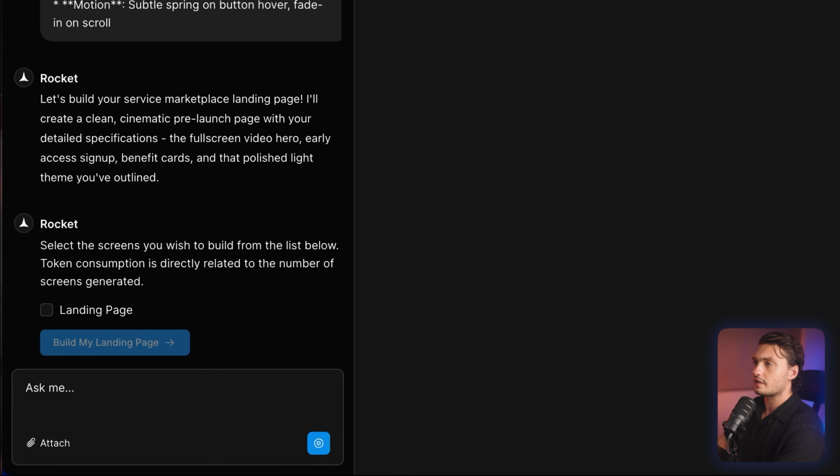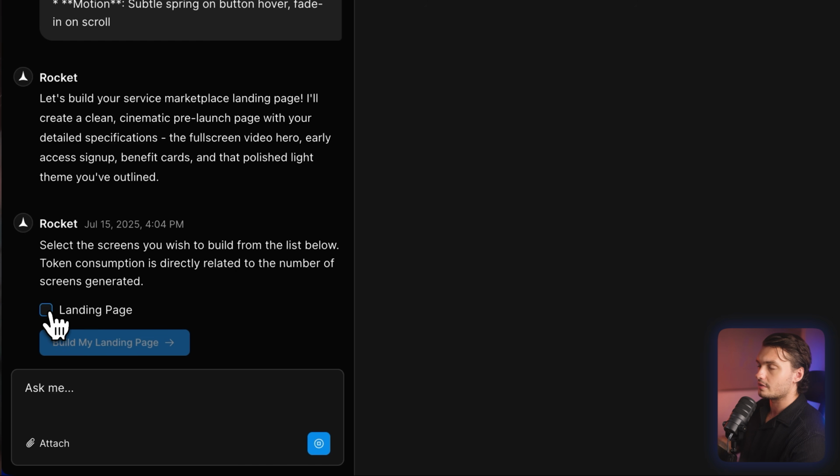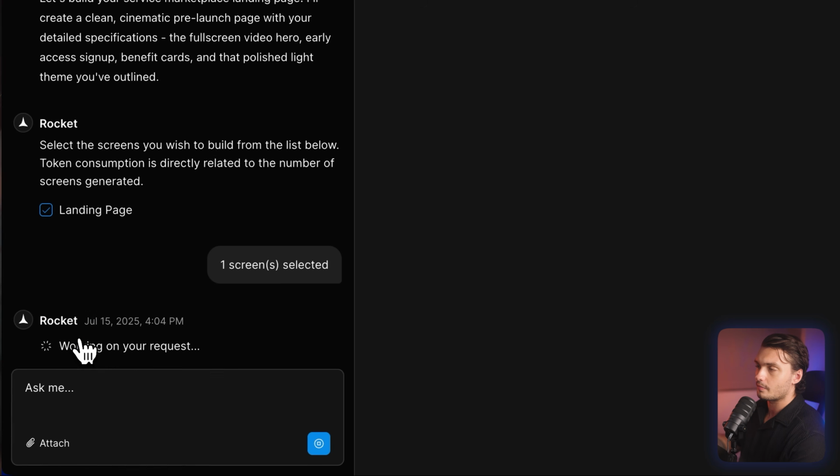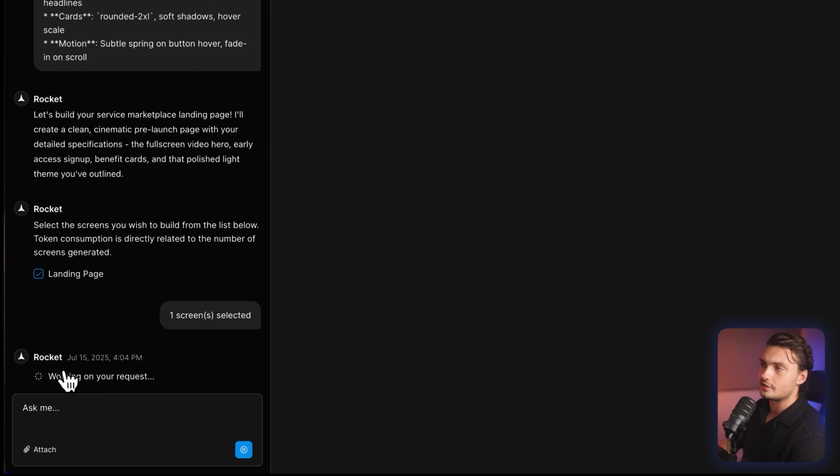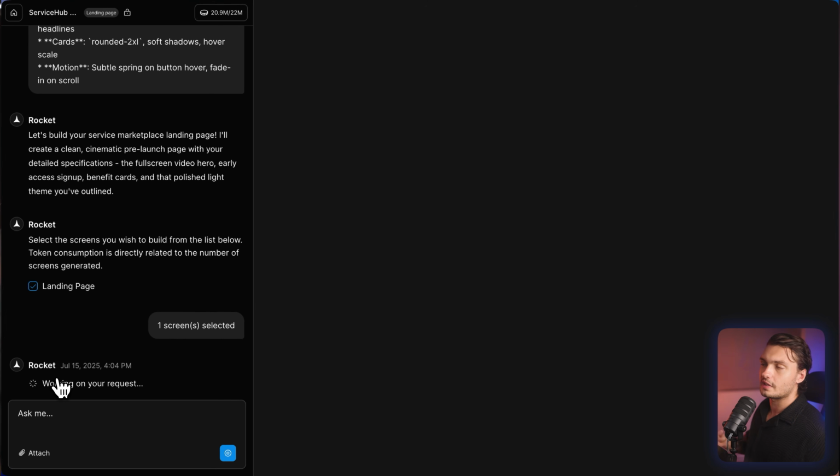Now, because we're building a landing page, which is just one page, it will give us one screen to choose from. You'll see in the future, once we're building the web app, it will actually give us a lot more options. But in this case, because we're just building a landing page, we only proceed with one screen. Rocket will now begin building our landing page. This will take a few minutes as Rocket will really try its best to make sure that we get as close to the finished product with just our one prompt.